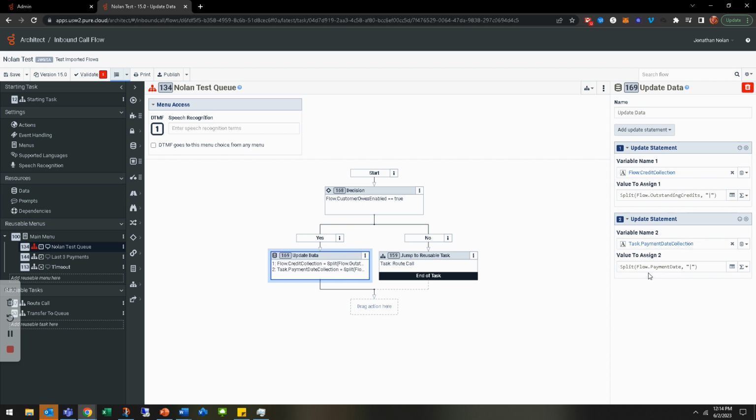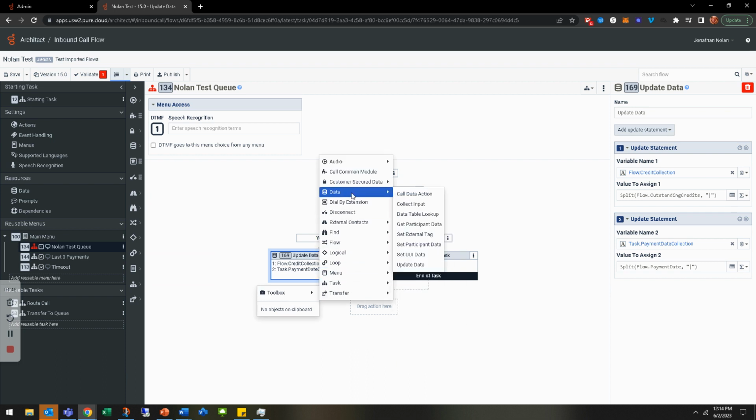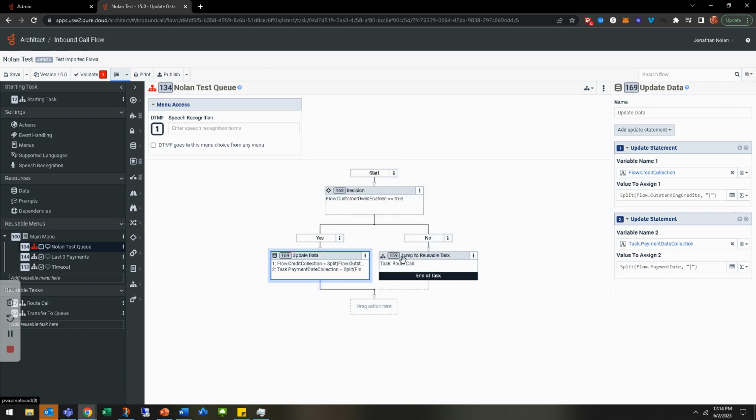So now what this is doing, it's creating a collection. Obviously, I have three payment dates, three outstanding credits in there. As long as they're separated with that pipe, you can have as many as you want in there. It doesn't matter. So the next thing, we're going to actually now create a loop, because now we want those three to play, right? So we're going to go ahead and do loop.